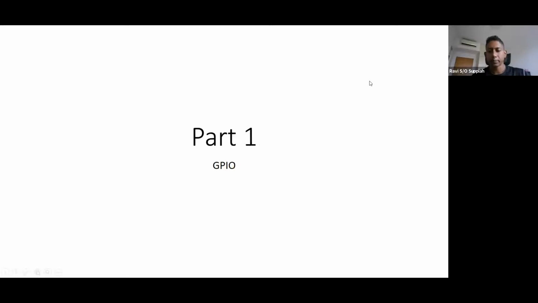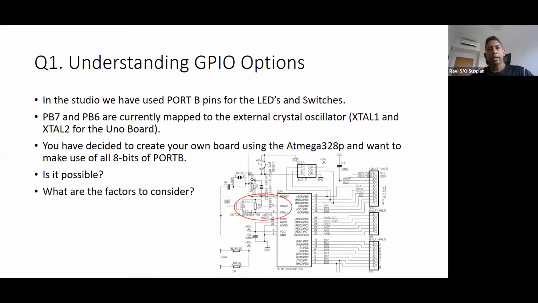Okay, so let's start off with the first part of today's tutorial, which is on GPIO. So in this first question here, we are basically looking at the ports, and how we can make use of the ports. Okay, in the studio, you have already experienced how to configure the register and how to either write or read to a port pin. Okay, and now we're going to look into some other aspects of using the GPIO port that you need to take into consideration.